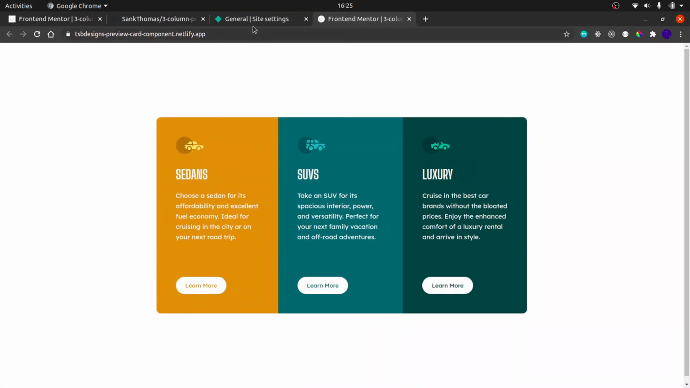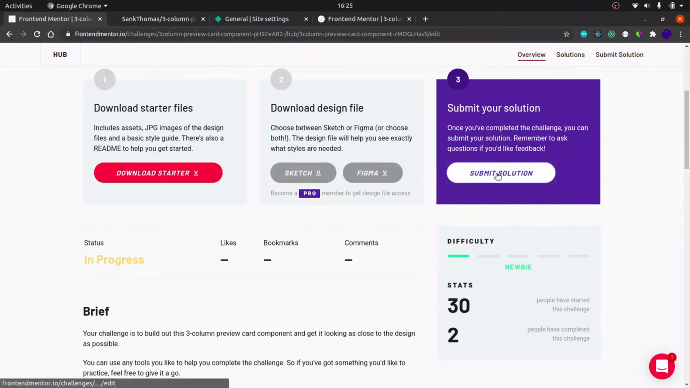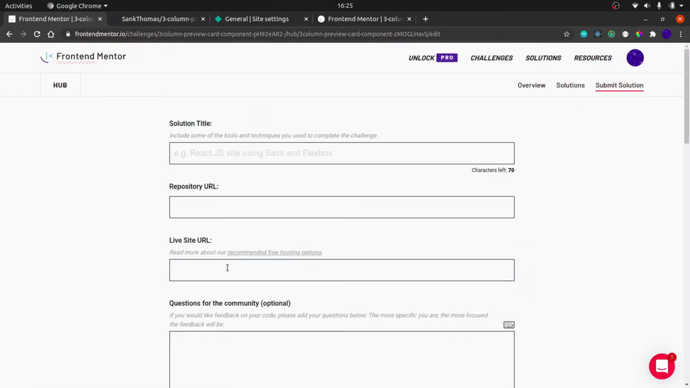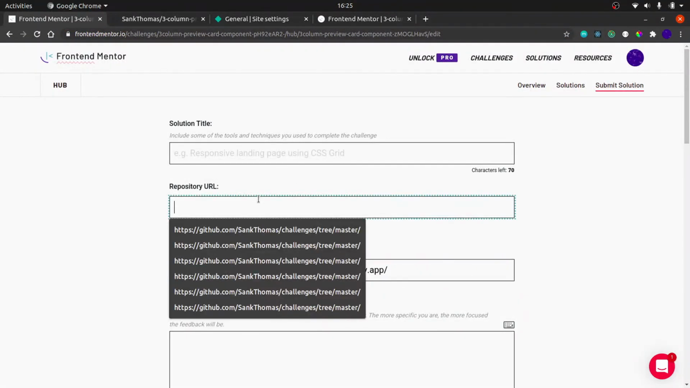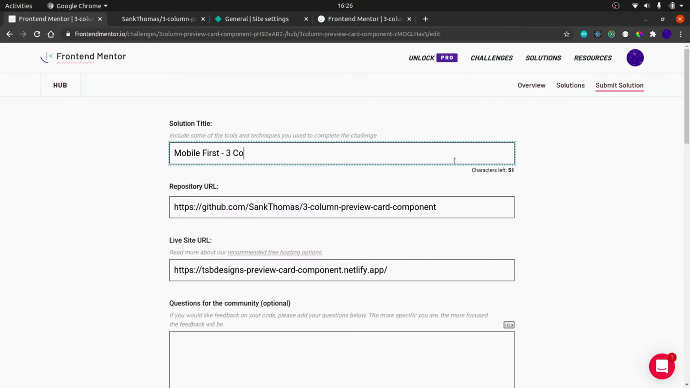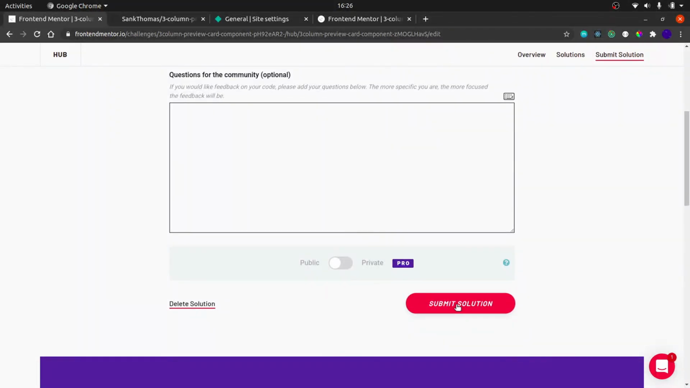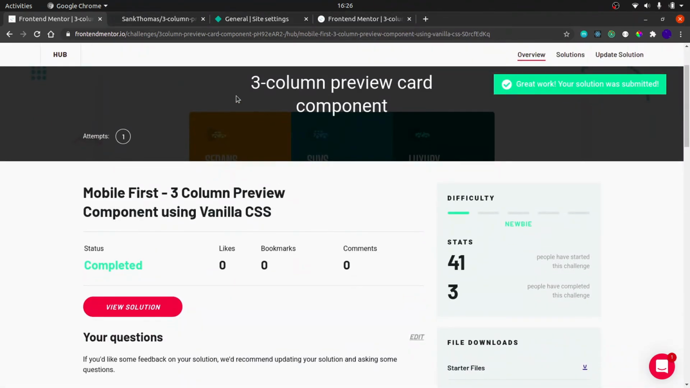Now what I want to do to submit this is copy this link, and then I'm going to go right inside here and I'm going to say submit solution, and the live site URL is what I copied, and then the repository URL, that's why I needed this to be open. I'm going to paste it inside here, and I'm going to say mobile first 3-column preview component, like so, using vanilla CSS, just like that. And I'm going to say submit solution, and we're going to get the points. So let's let this finish, and there we go.